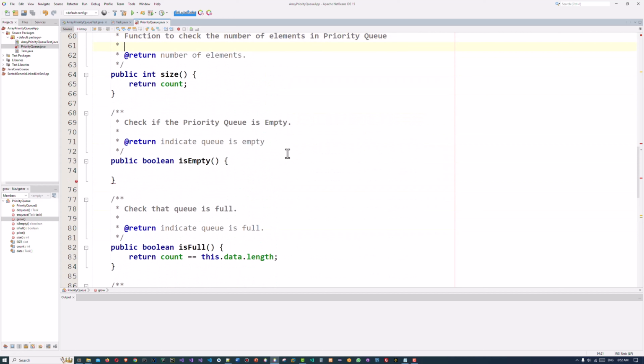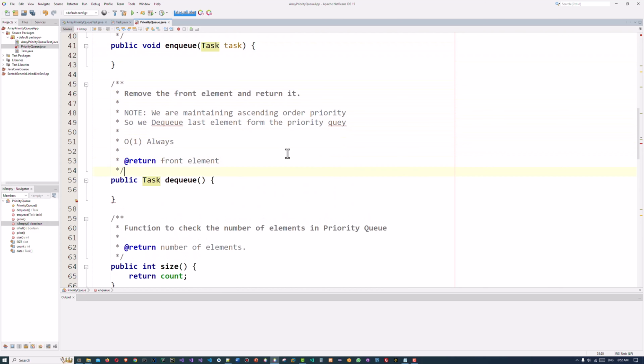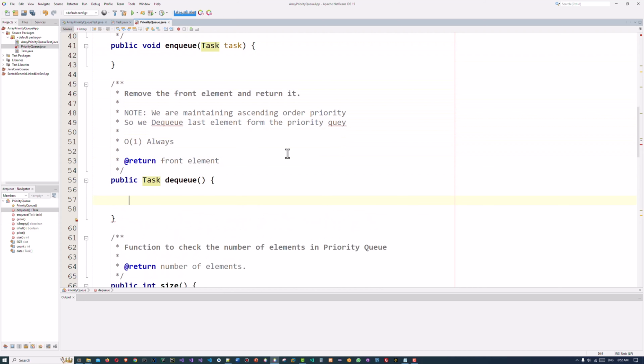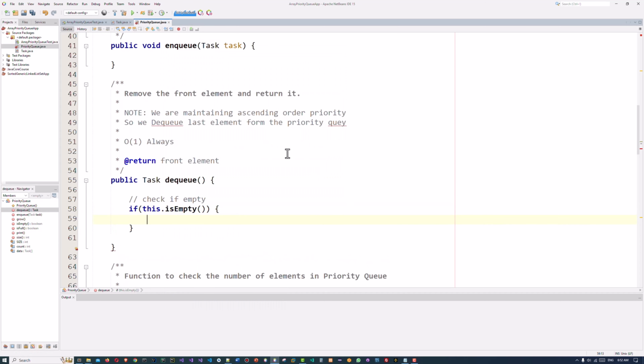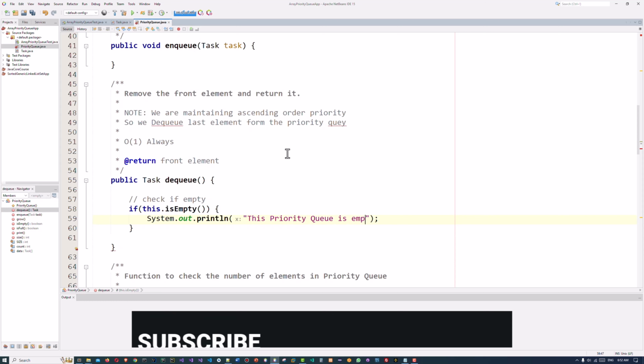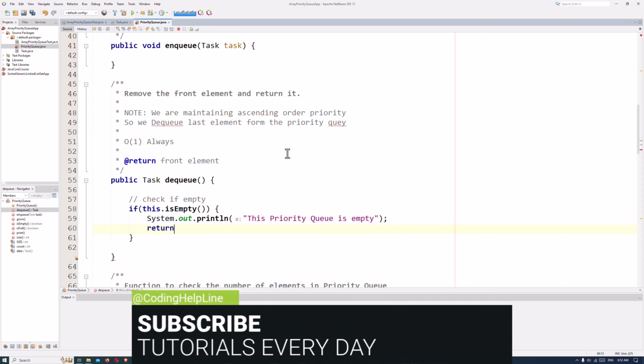Okay, now the empty function, return count is equal to 0. Okay, size function already done. Now the dequeue function. Okay, so check if empty, if this dot is empty, so what we will do, print a message, this priority queue is empty, and return null.